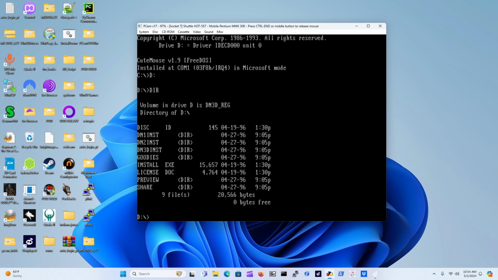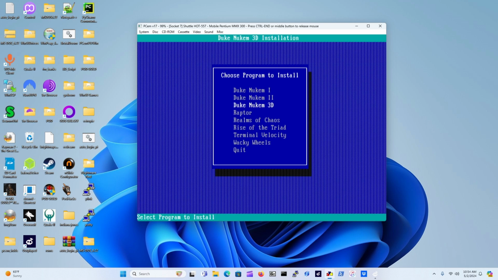Now the shareware version, it may have a slightly different setup command, but it may say setup or it may say install. Well, basically the full game says install. So just type in install. You'll come to this. The setup may look slightly different from this version, the shareware version, but same concept. Duke Nukem 3D.